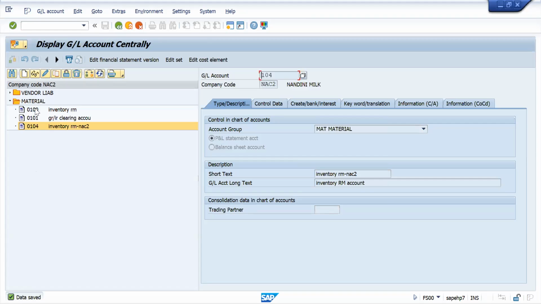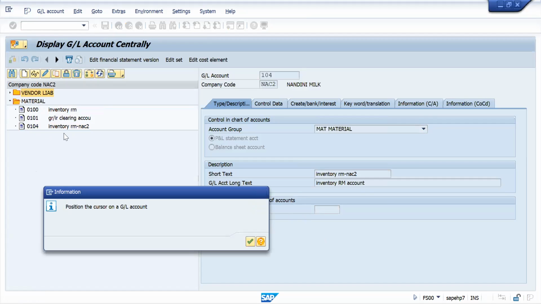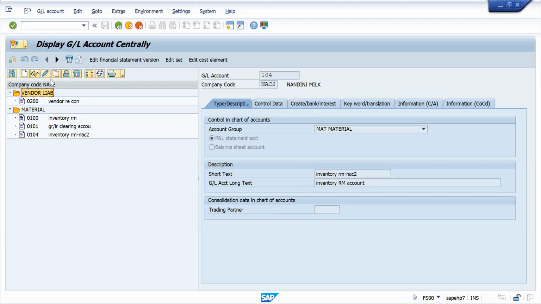How I have given the number range, everything I told in the last class. Whatever you create, give a number range. I have selected four numbers accordingly. This is for vendor accounts, the vendor reconciliation. Once the vendor posts the invoice, it will hit the vendor reconciliation account. All this I will show once I do the purchase order and GR. Now I will create a material.